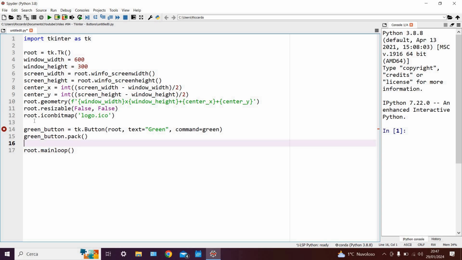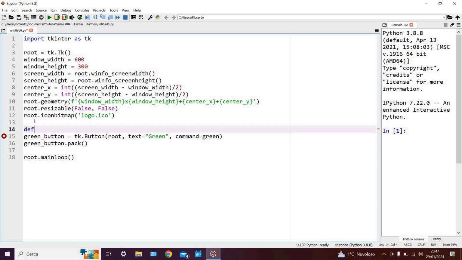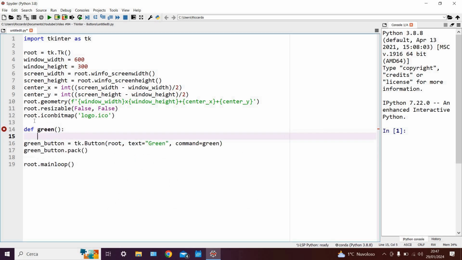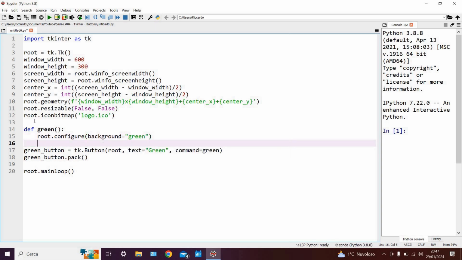So let's write that out as def green, and then we can say root.configure, and we can say background equals green. So this means that when the button is pressed, the background of the root window will turn green.